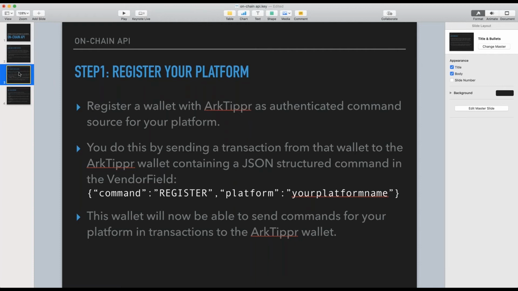To register, you just send, in this case, the JSON structure with the command register and your platform name. Platform name will have a few limitations. Of course, you can't register platforms like Facebook or YouTube or ARK, right? Common sense. And it will have to be unique.